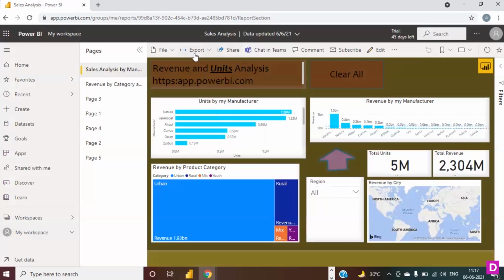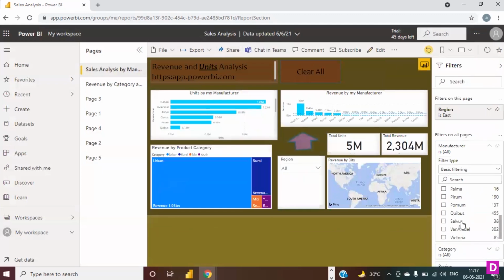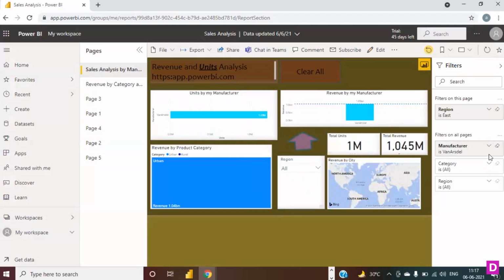Second view. What can you do apart from that? Let's suppose your manager says, okay, I don't have the license, but I want to have a look at screenshots of all the pages. They cannot do analysis, but they are asking you to give some analyzed report already. For example, my manager is asking me, okay, give me the total analysis for maybe Van Arsdel manufacturer, and for a particular category of Urban.